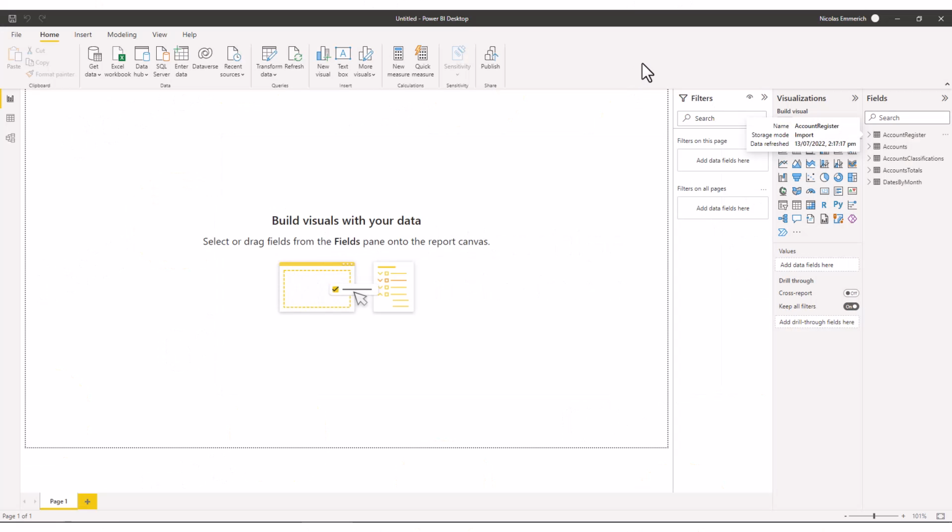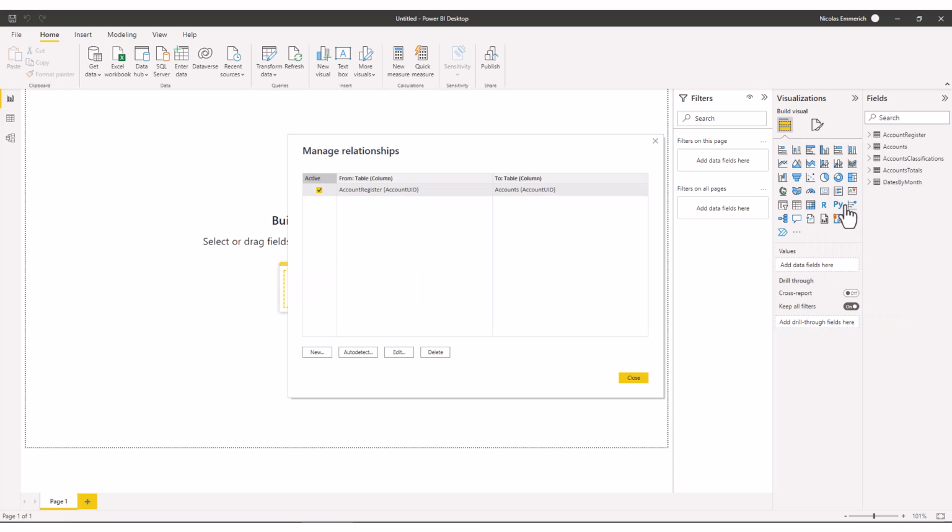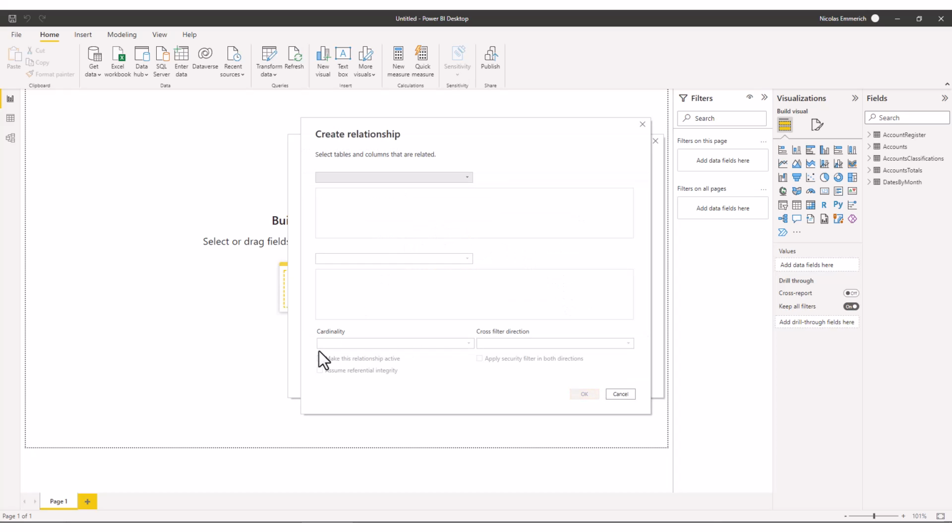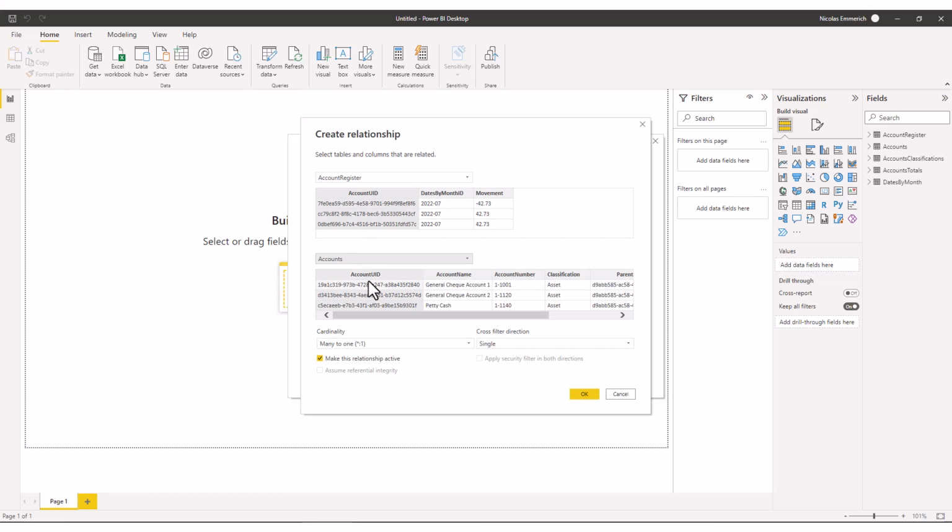Now once the data is loaded into Power BI, the next step will be to manage the relationship between our tables. So I'll right click, manage relationships, and what we'll need to do is set them up. Now if they've already detected some, I'll remove them just to show you how to do them from scratch. The first thing we'll do is click new. We'll choose our AccountRegister Endpoint, choose the account ID, and map it to the account UID of the accounts table.